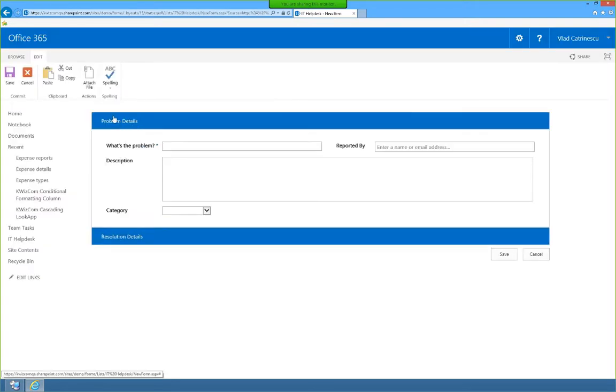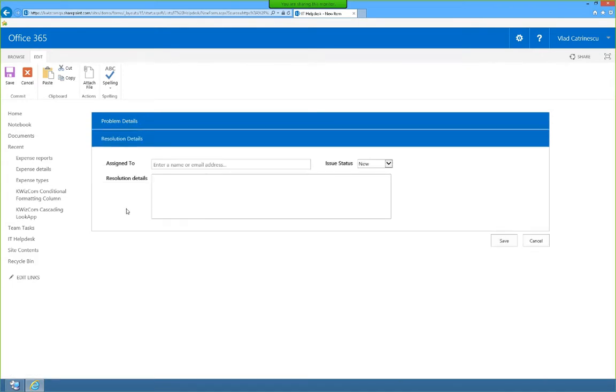Now when I create a new item, you see now it's an accordion, so it's not tabs anymore, but I have problem details and resolution details. So I only see the stuff that matters to me. Especially when I create a new form, I don't want to see all that. So it allows me to group items by logic. So adding business logic, making our form a lot more beautiful than what it normally is in SharePoint.